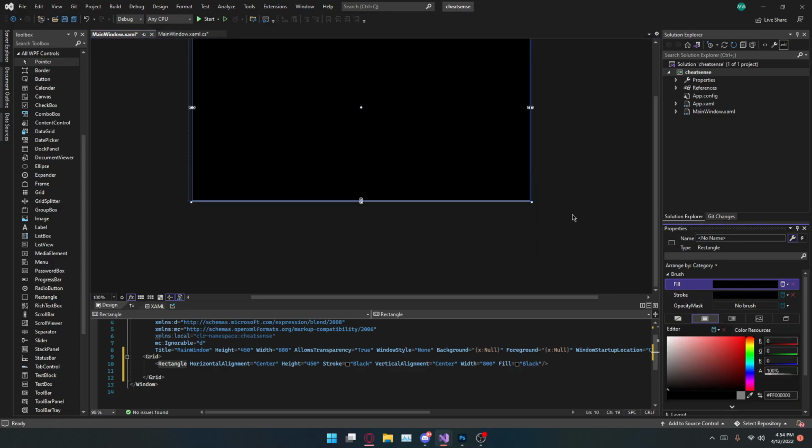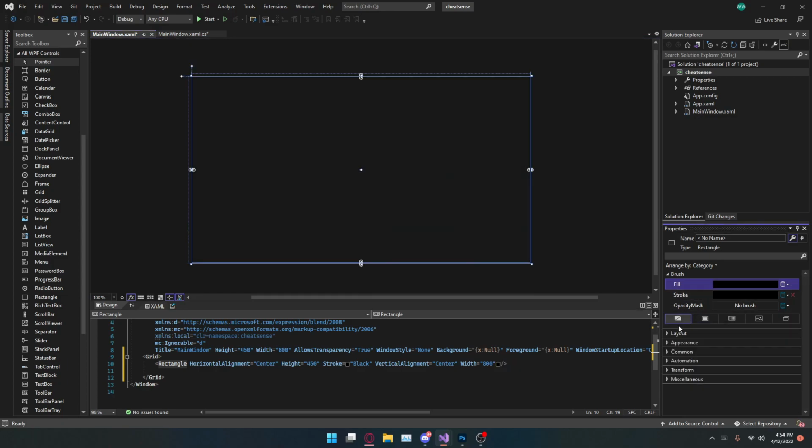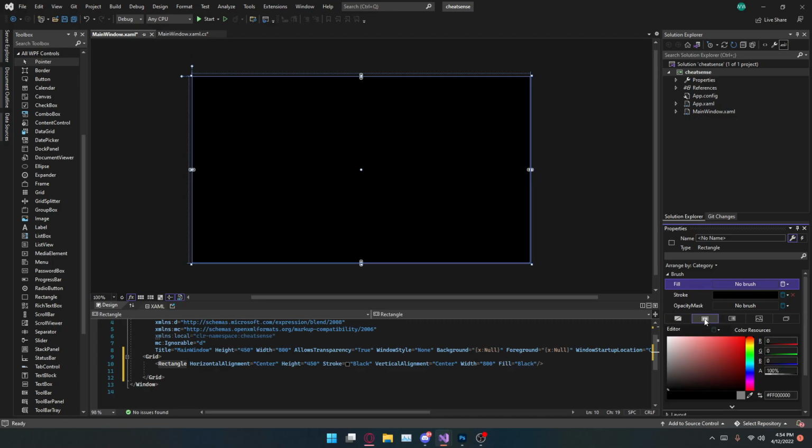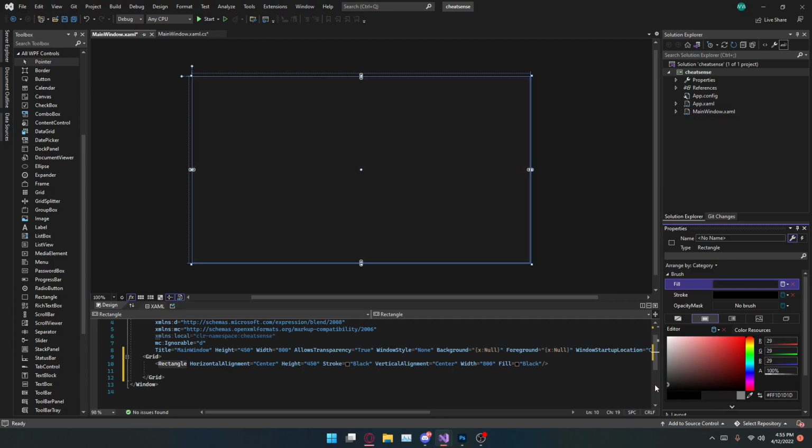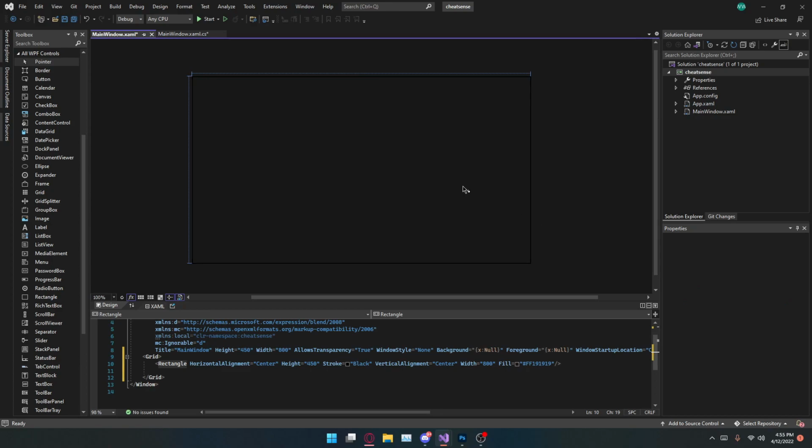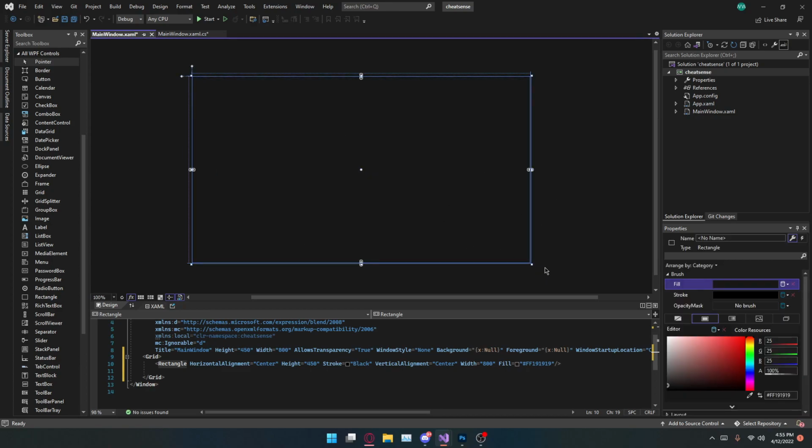The fill box will automatically be transparent when you first create your rectangle, but you can click solid color brush, which will give you a solid color. I think I'm going to go for something a little lighter on the inside and darker on the outside. So this will be my main color I'm working with. The stroke, I think I'm going to make it pretty dark. You don't have to have a stroke either.